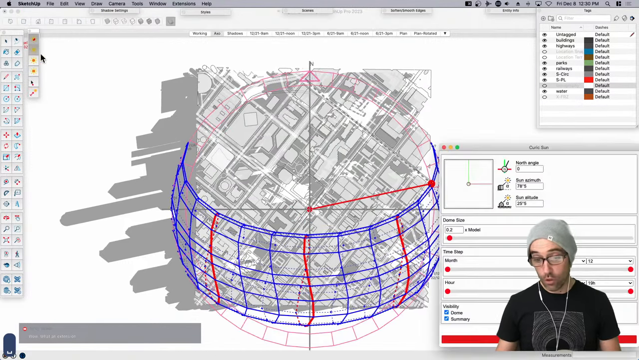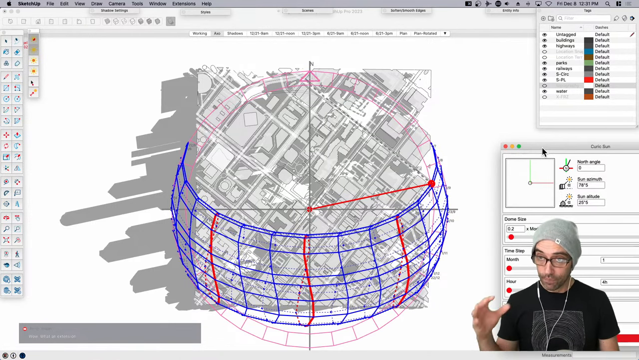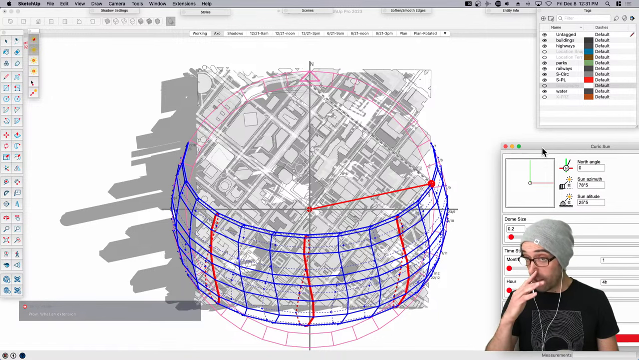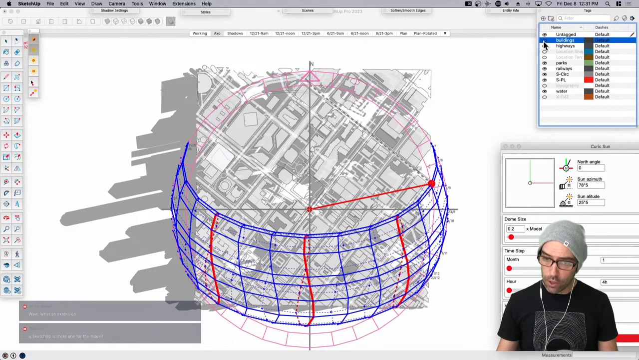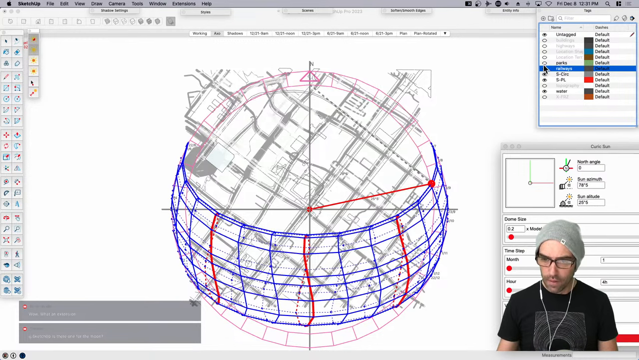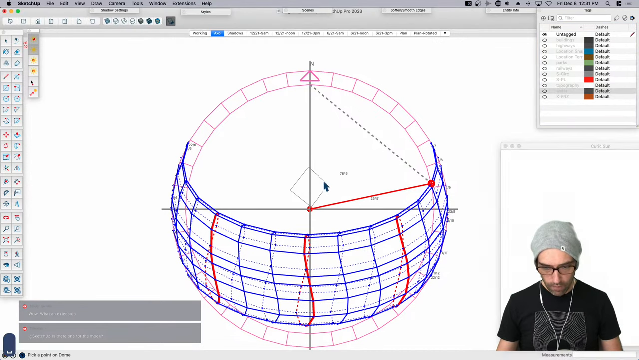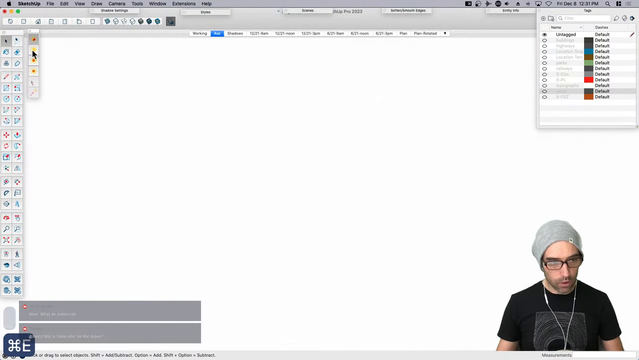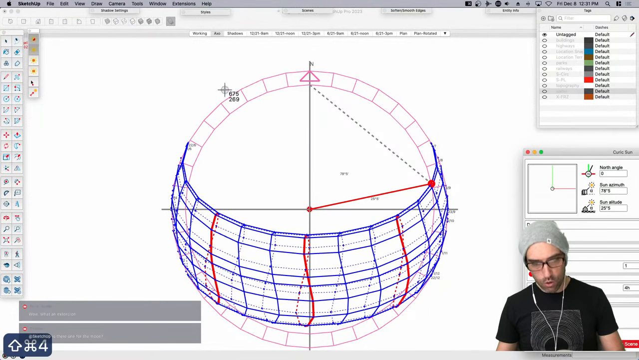So if I say show sun, you'll notice that it shows up, but only temporarily. I can't say turn this into geometry. So if I wanted to do this as an overlay, I might turn everything off, and I'll show you why in a second. Then hide that and show sun. I might do something like this and then just grab a screenshot.